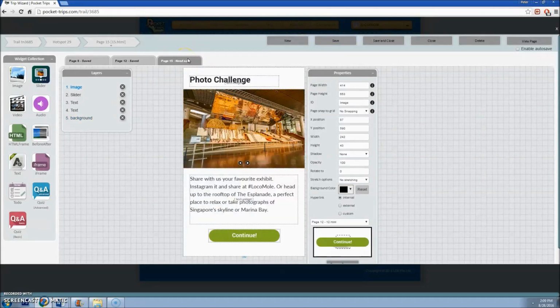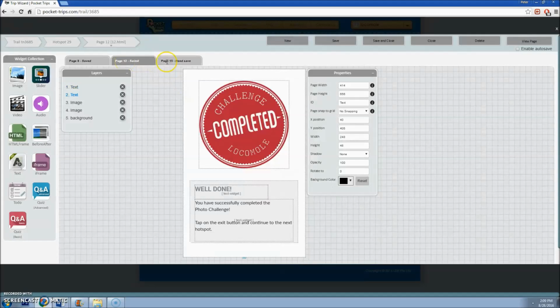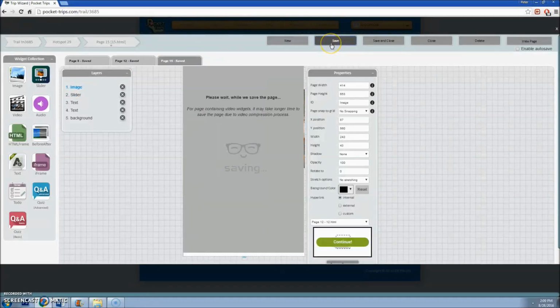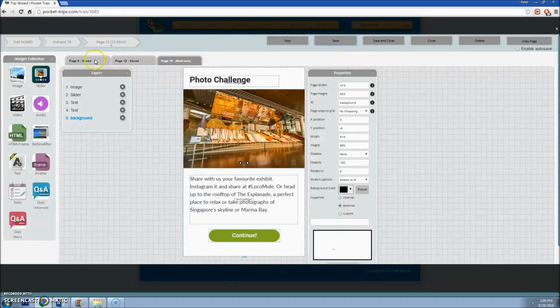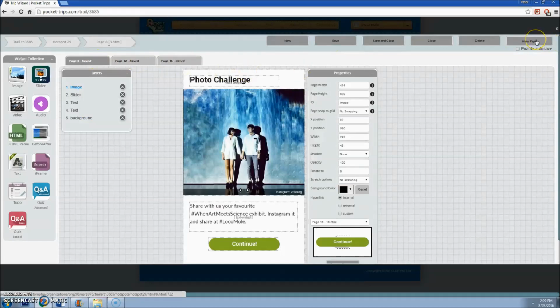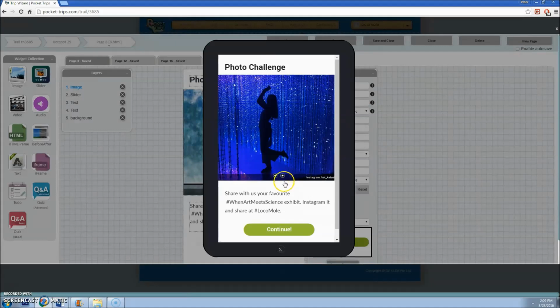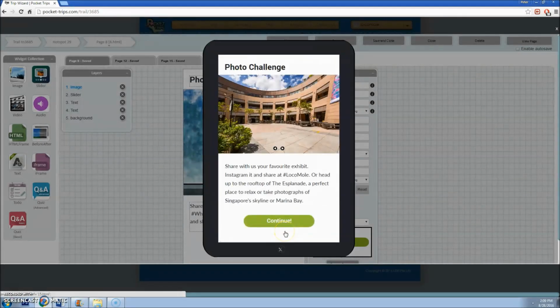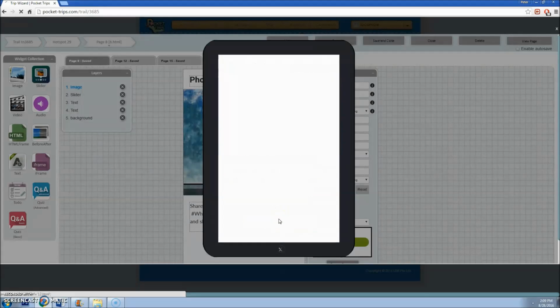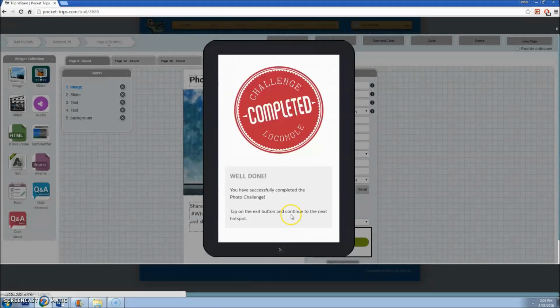And then from challenge page 2, link the continue button to page 12, the challenge completed page. Now testing out the links, starting from challenge page 1. Clicking on continue will bring you to challenge page 2. And then clicking on continue again would bring you to challenge completed.